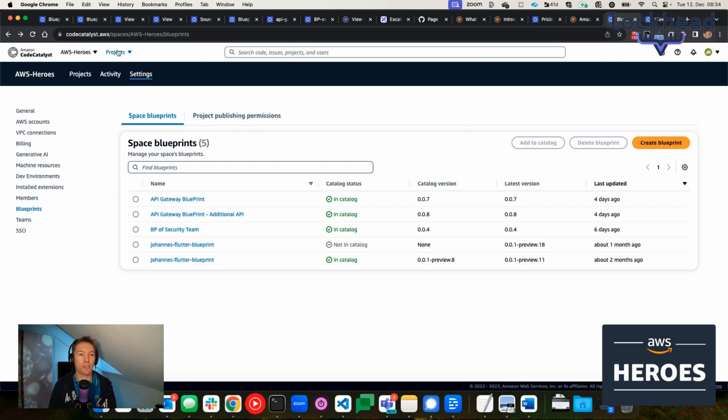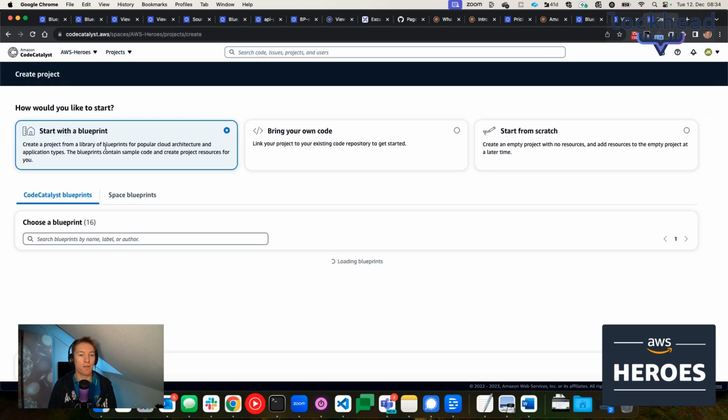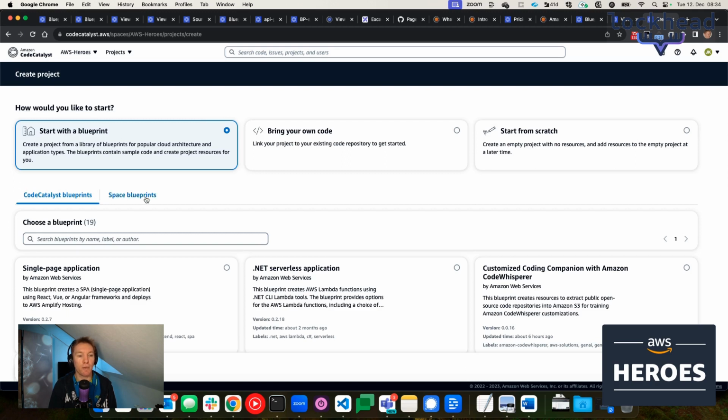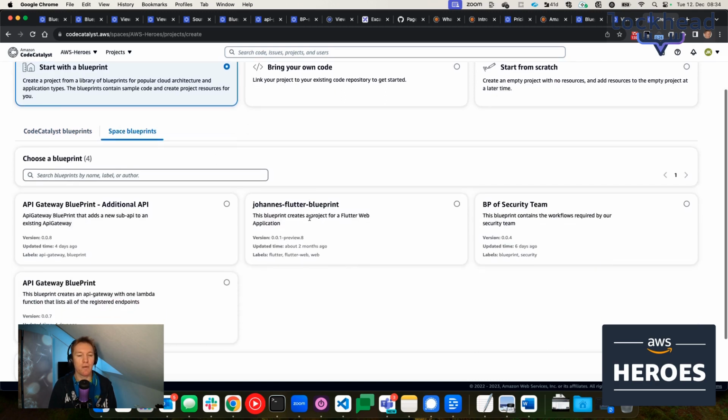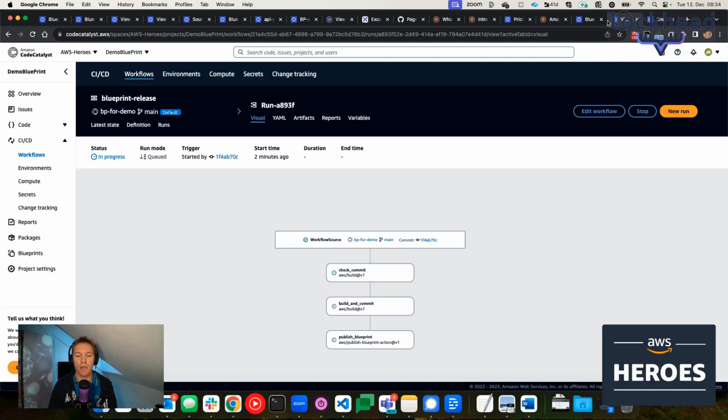Let me quickly show you what that means. If I go to my hero space and create a project with the new functionality, I can start with the blueprint and then select the space blueprints. As I just mentioned, our new blueprint is not yet available here, but there are a few that I have already created before. You can see the tags that I added, and I will go back to this in a minute when our workflow has finished. So let's give it some time and I'll be right back.